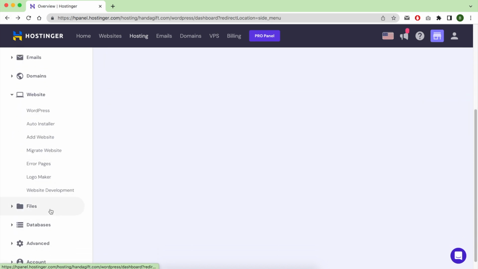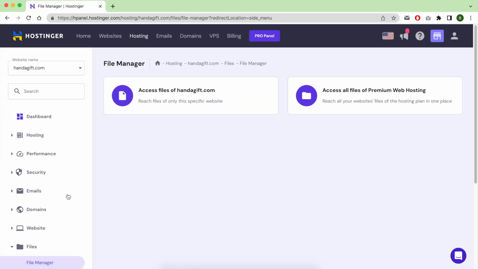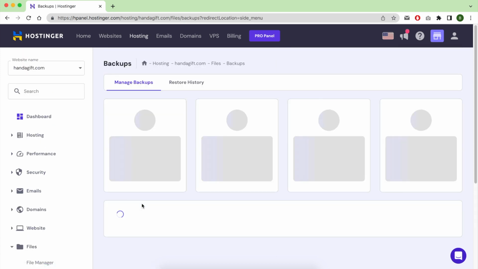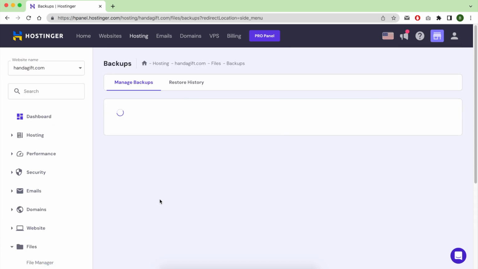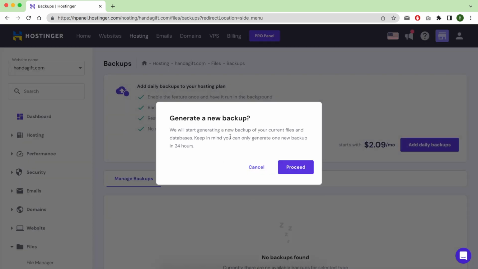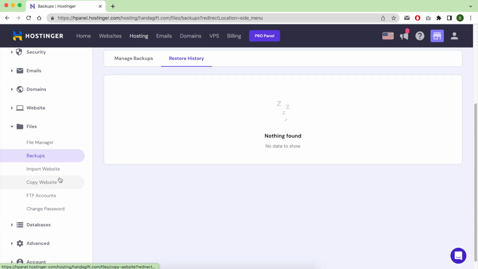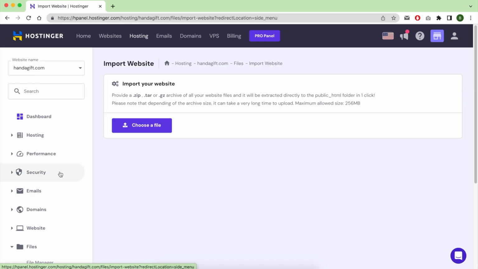Under files, you can manage your files and also create backups or restore your backup. You can generate one new backup every 24 hours. The web hosting plan I'm working with now is a premium one. You can also import your website in one single compressed file from this page.